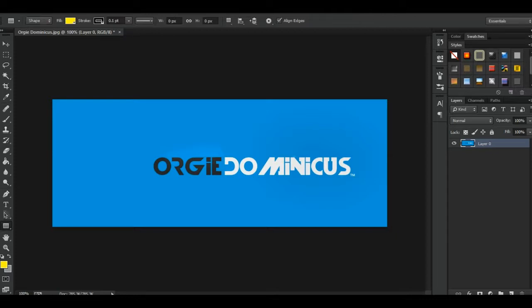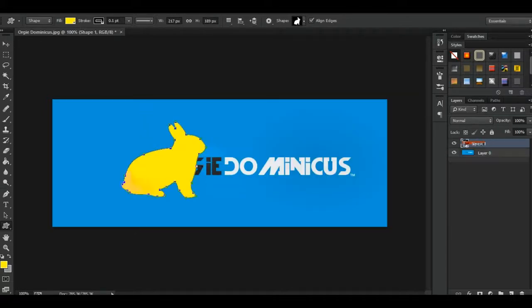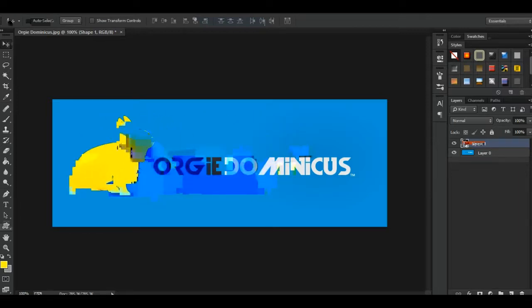Next is the rectangle tool. If you right click that icon, you can see it has also different options. We have the rounded rectangle tool, ellipse tool, polygon tool, line tool, and custom shape tool. So basically, this tool allows you to create shapes or polygons or custom ones, like a rabbit, just like that, and add something like that. You move it around, etc.